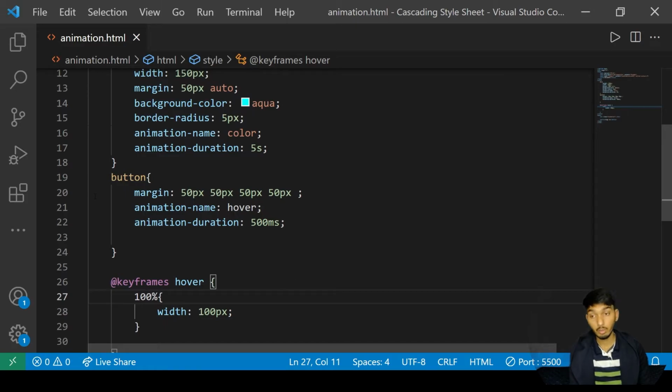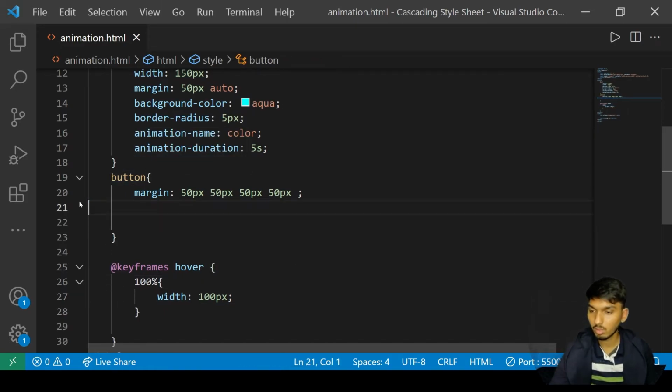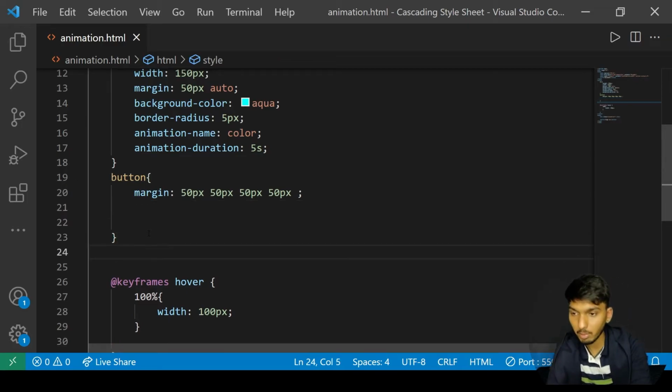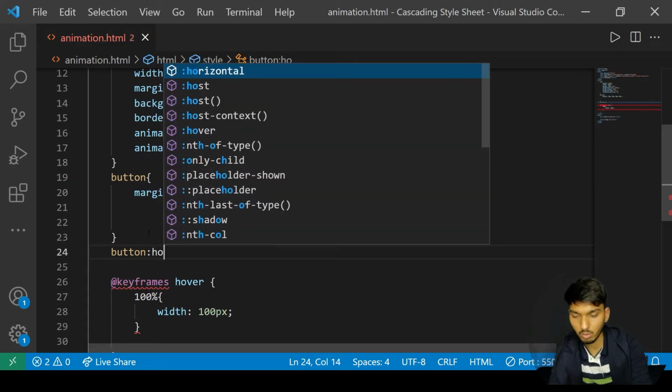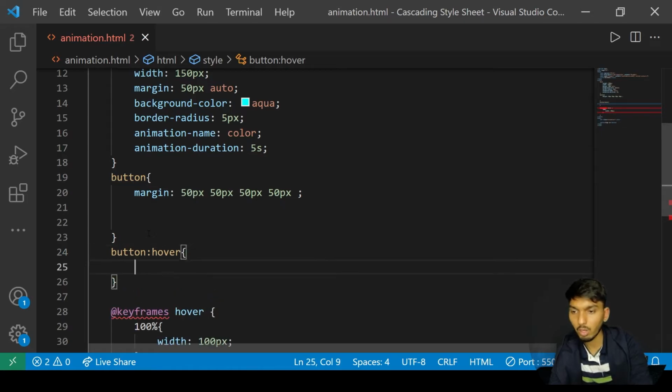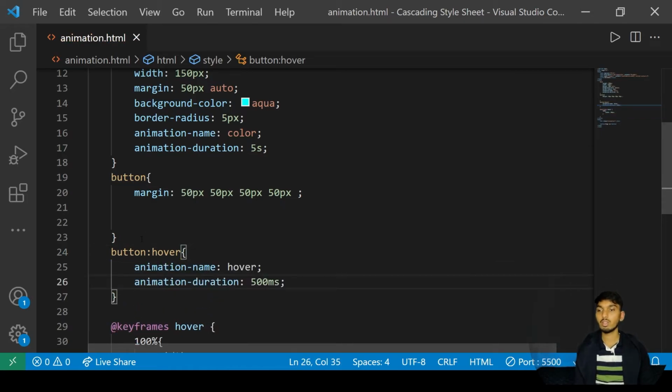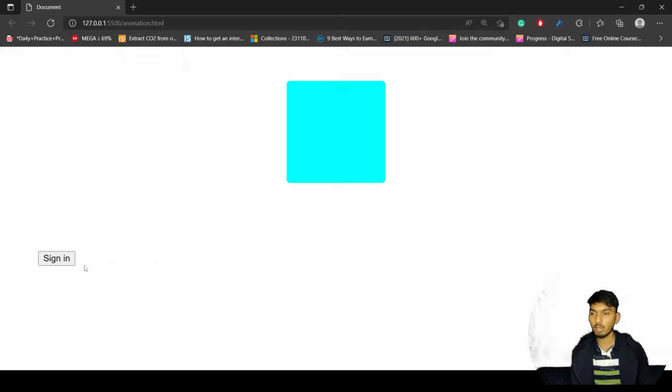Oh, yeah, right. What I have to do here is cut it from here. I have to make a class. In that class, whenever I hover on the button, I select hover, then I want this class to be implemented. So for that, I have to use it. Now our animation will work.